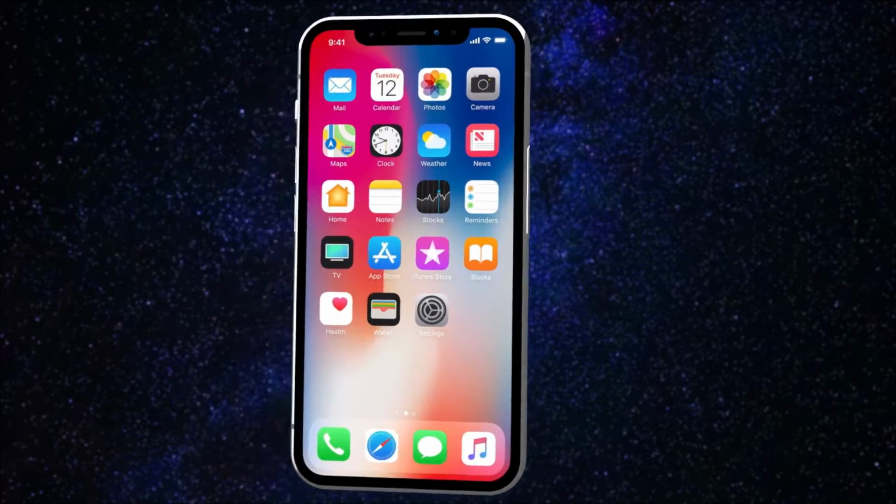Today I'm going to show you how to set up Emergency SOS on your iPhone.